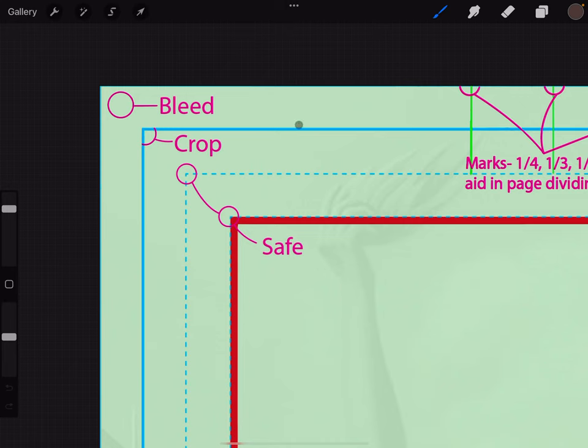The first I'm going to explain is the bleed. The bleed, as indicated right here, is really important for the print shop. This blue line is called the crop or trim line. This is where the knife actually cuts the paper when compiling the book.